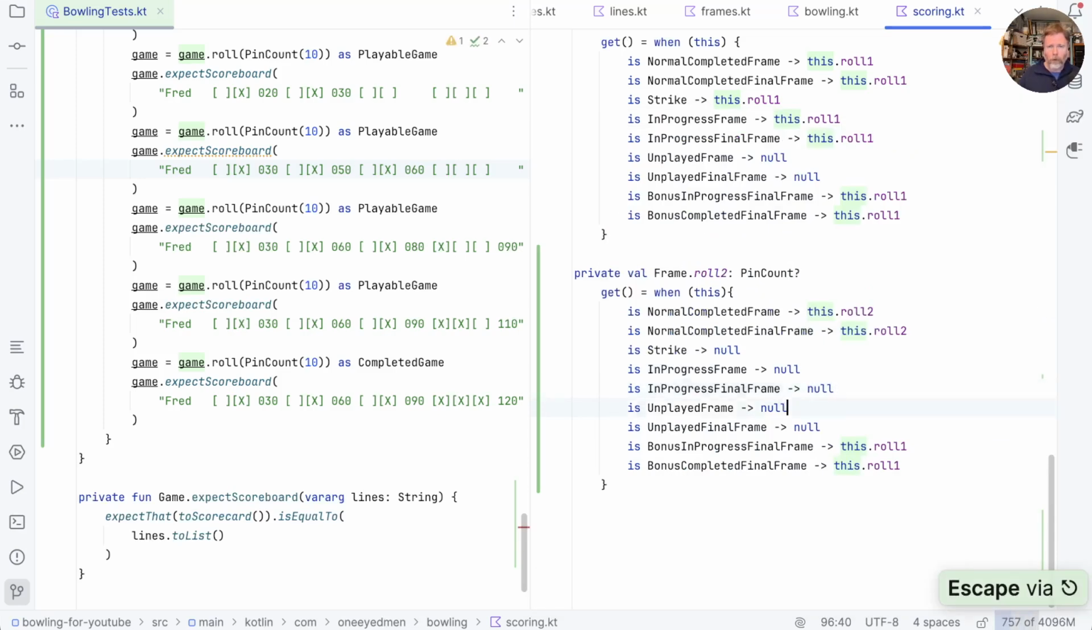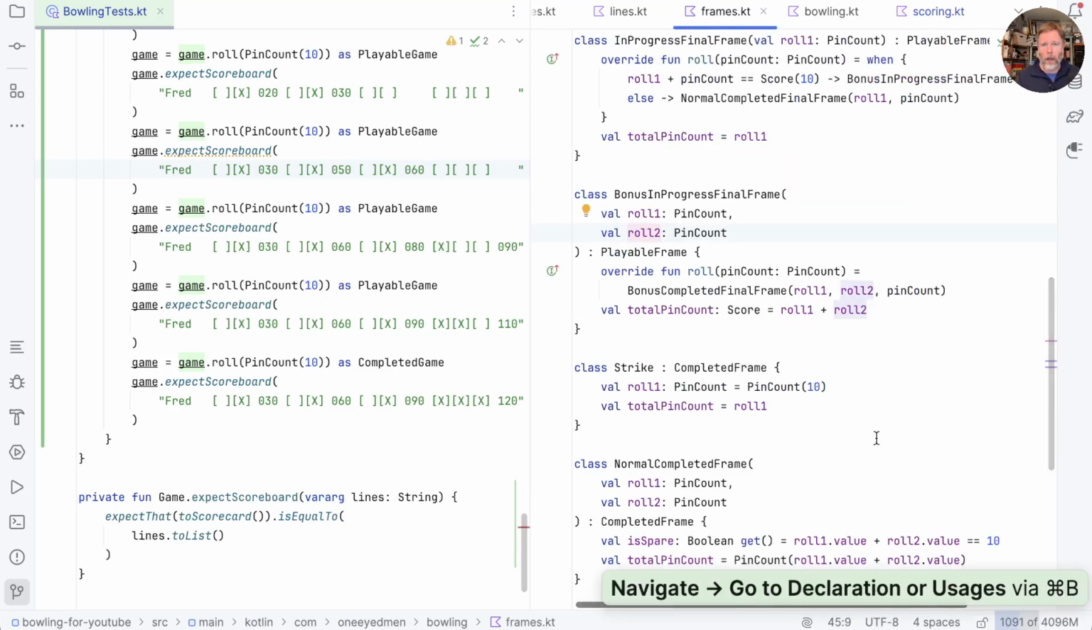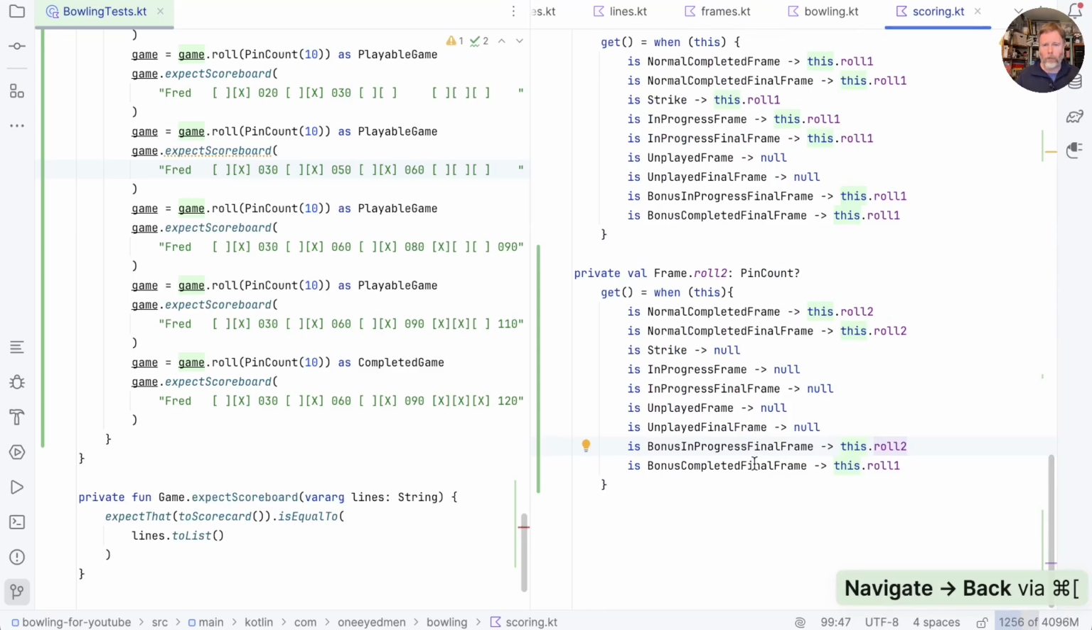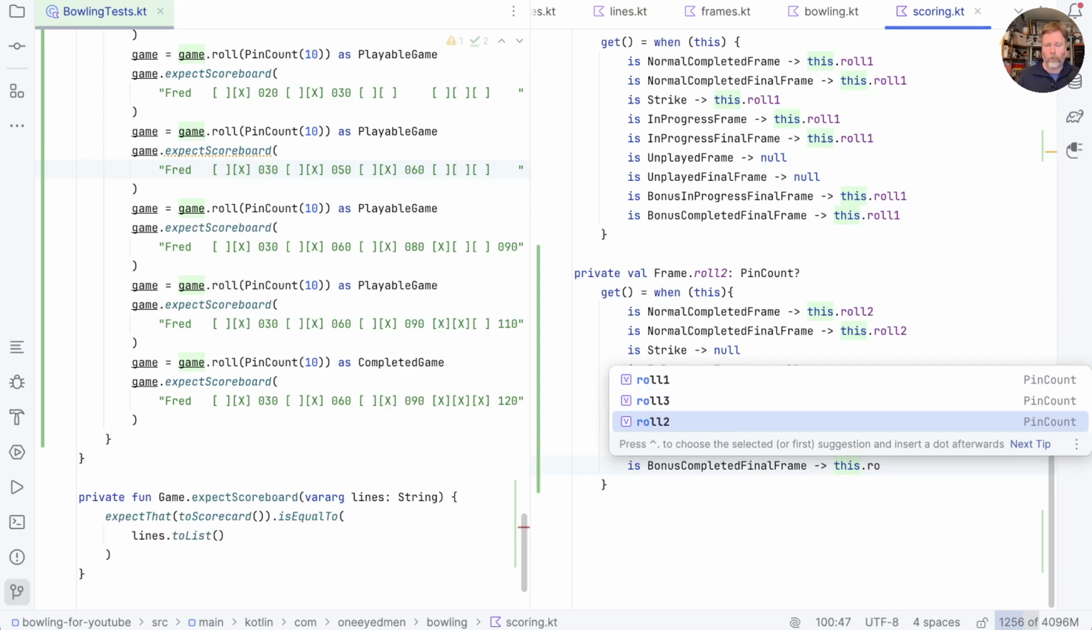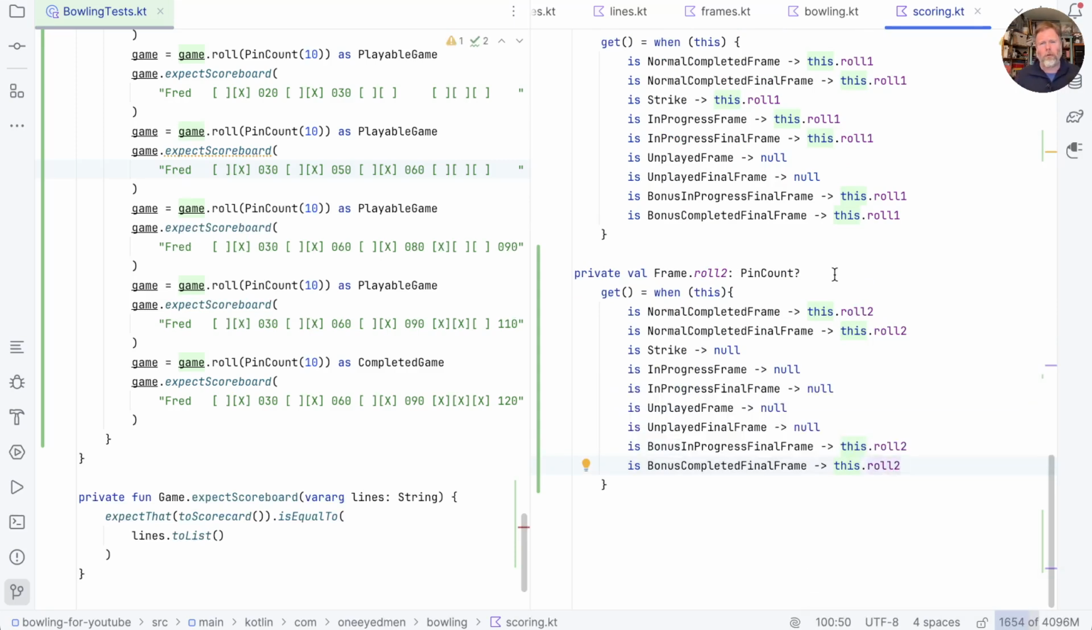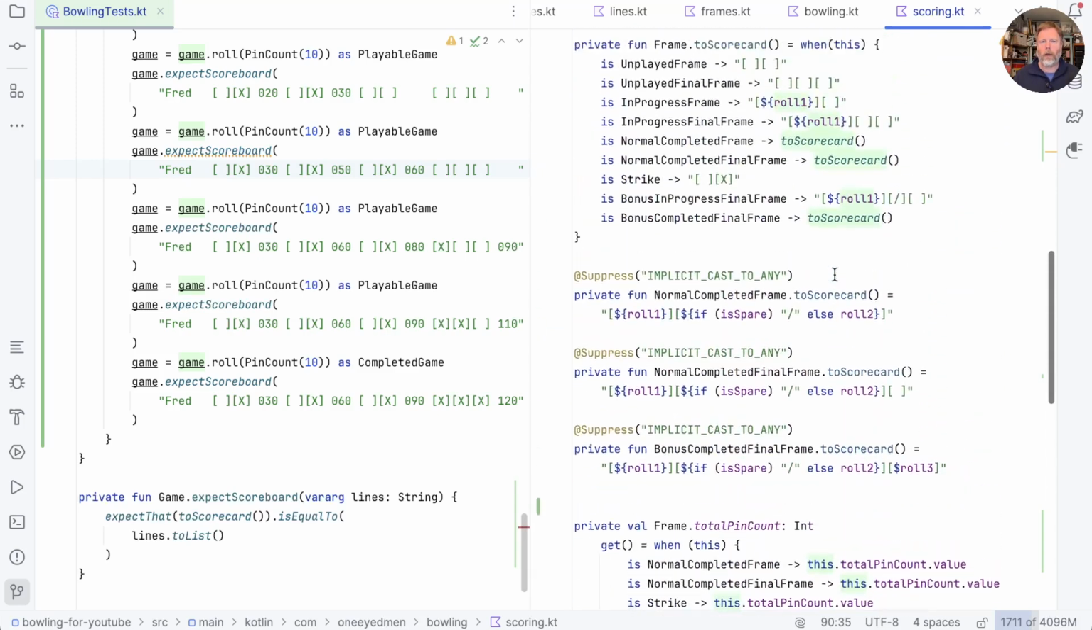Unplayed frames, whether they're final or not, they don't have a roll 2. But our bonus in progress final frame, I think that should have a roll 2. We're in the bonus territory now. And yes, indeed, there it is. Good. And then our bonus completed final frame, I think that may well have a roll 2 as well. And in fact, it has a roll 3. Now, I'm not sure I like this extension here. Maybe it would be better if it was actually a property of the frame. But we can come and fix that up later. We should at least be compiling now.